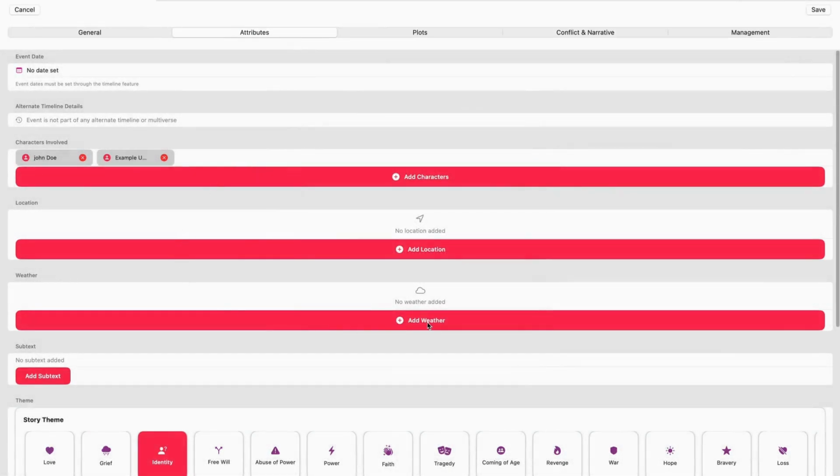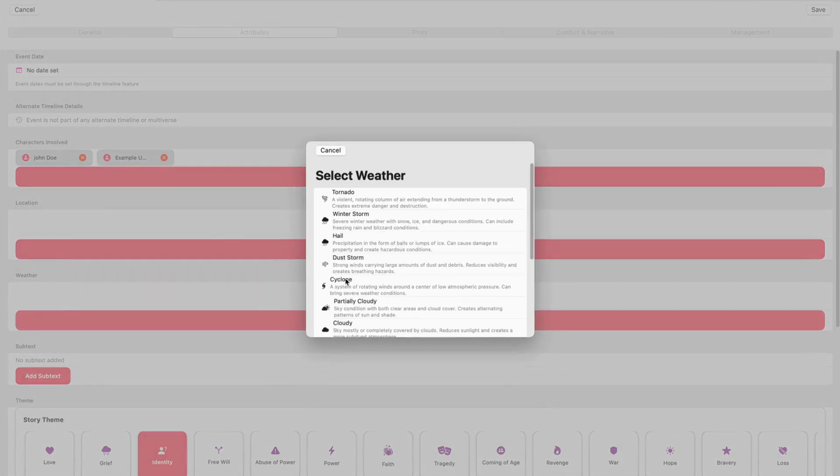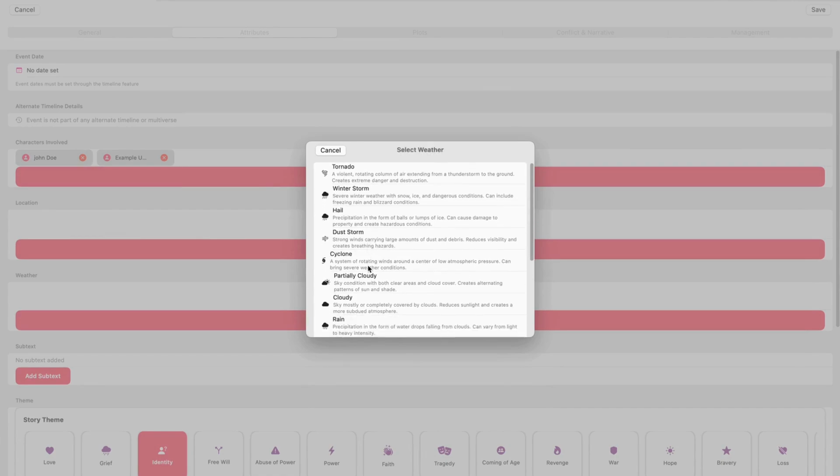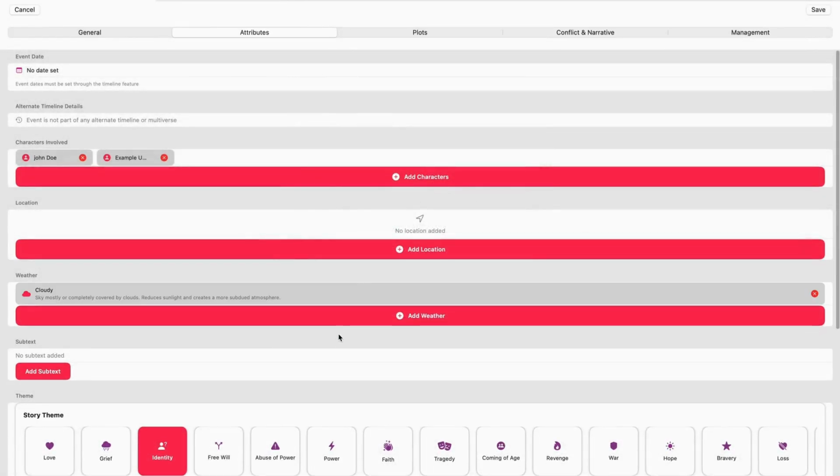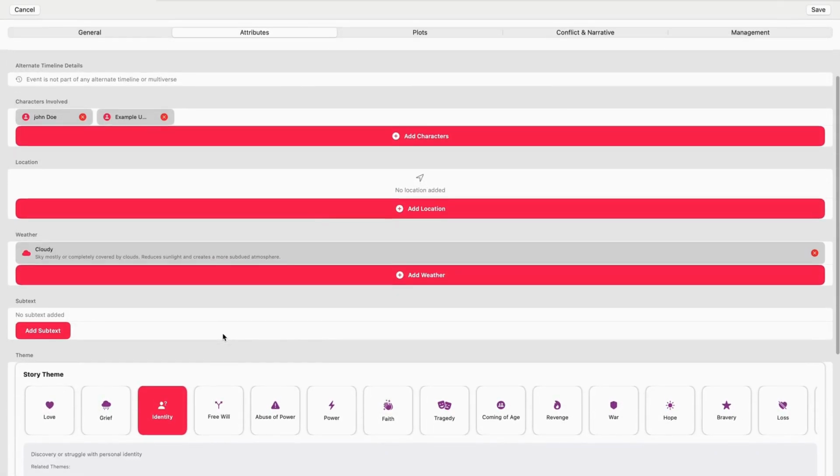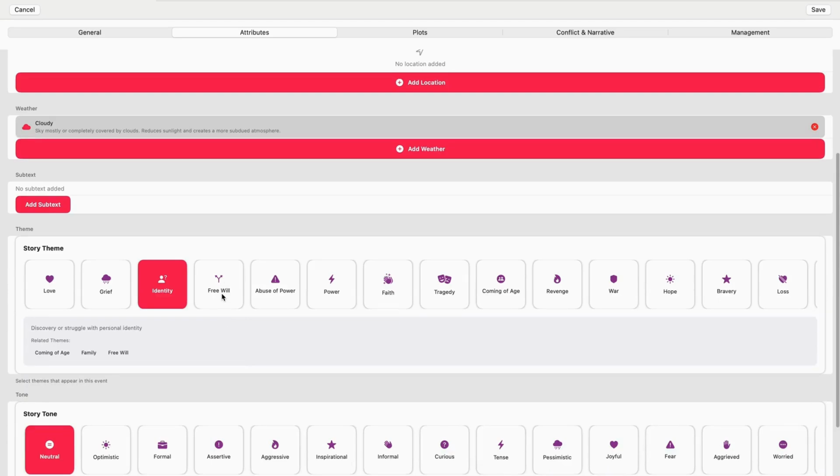Want to add atmosphere? There's a weather section where you can set the mood. Is it a dark and stormy night or a bright sunny morning? You can also define the emotional tone of the scene and its deeper themes. There's even a place for subtext if you want to layer in deeper meaning.